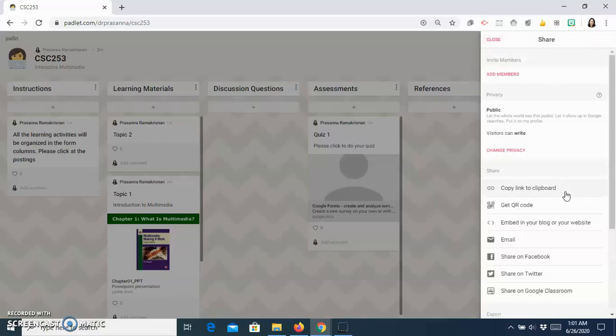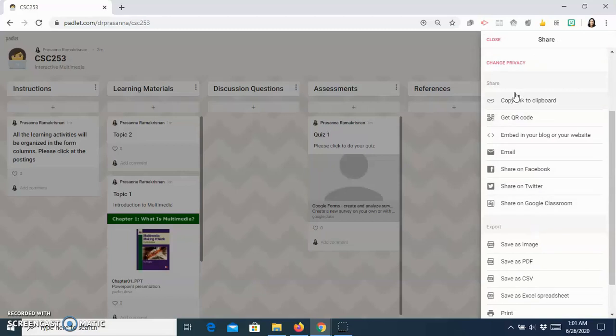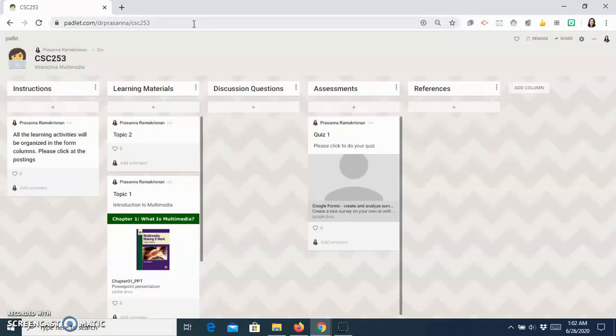Go back. And now you're ready to share the Padlet with your students. So you can copy the link to the clipboard and give the link in WhatsApp. Or you can embed it in your blog or your website. Or you can even share it on Google Classroom. And this will be the address or URL for your Padlet.